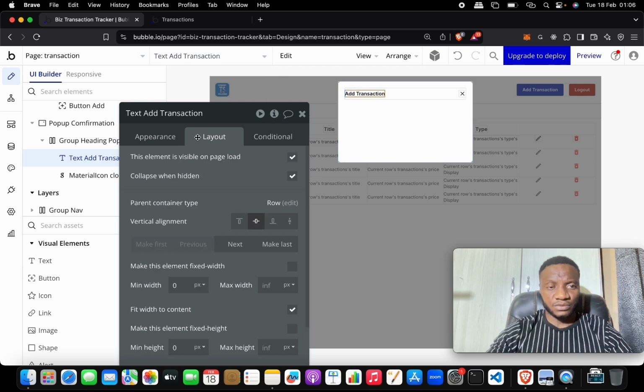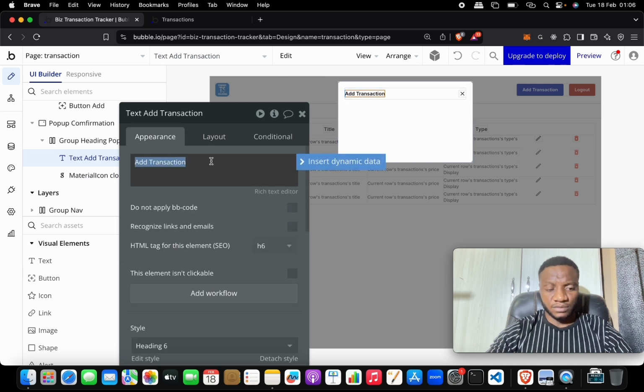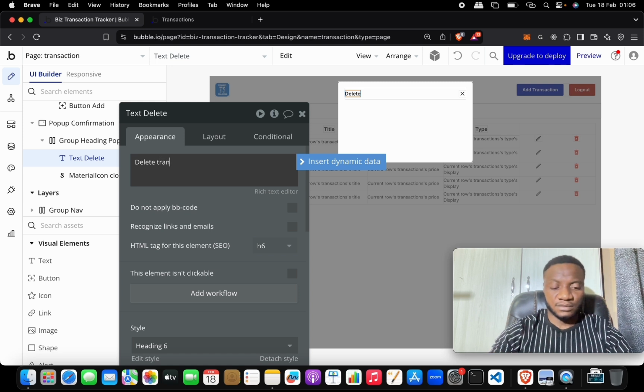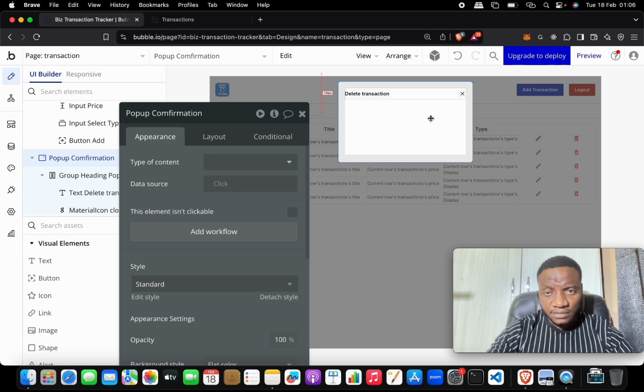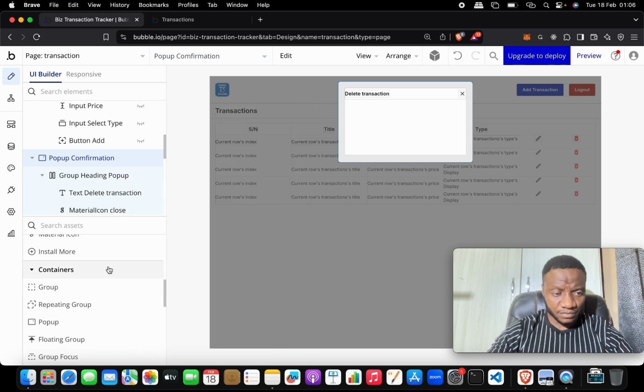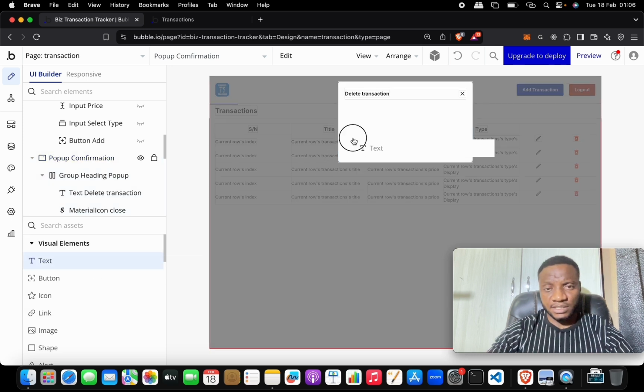So let's change this to transaction delete confirmation, something like that. Something like delete transaction, something like that. So you could add a text. So let's add that text in between. Text that says something like, are you sure you want to delete?